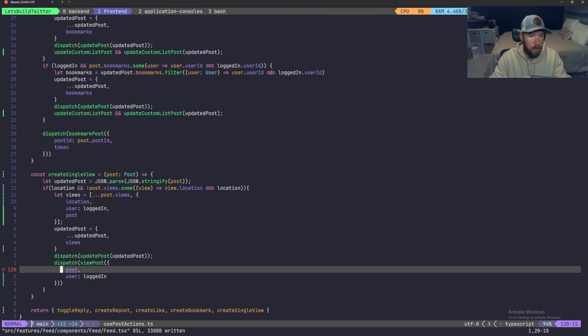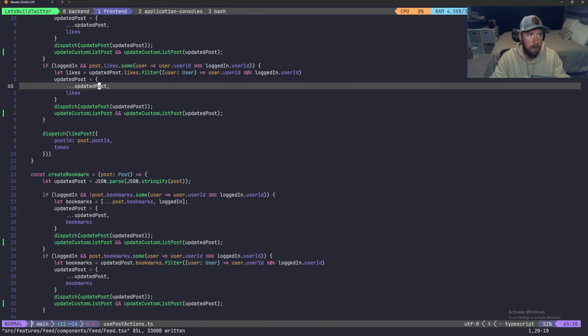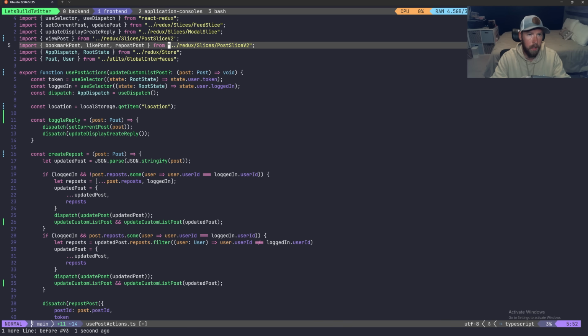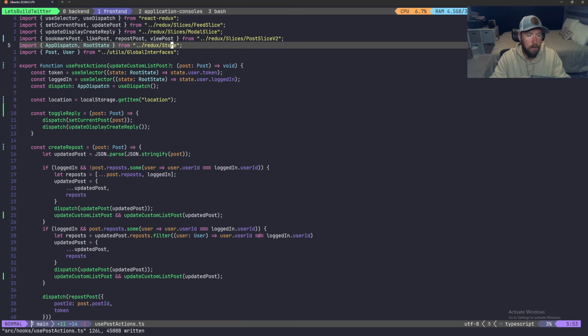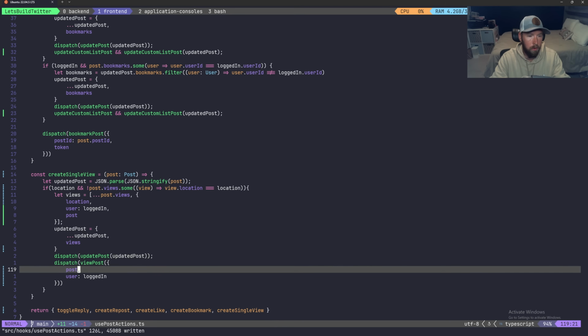This should probably be updated post maybe. So let's see if view post came from the right place maybe. That might be the issue. Let's add it right here actually. So let's add view post into that. Let's go ahead and delete this, save it, and now see if it's an issue. I didn't see that error before. Create single view post. Okay, it looks good. So that should go ahead and fix that.